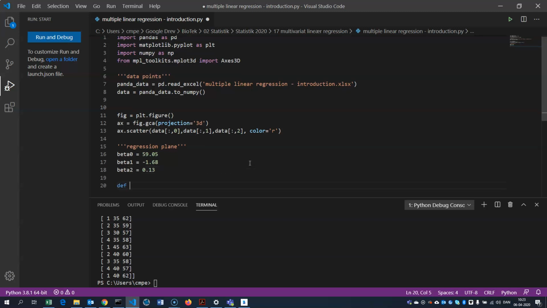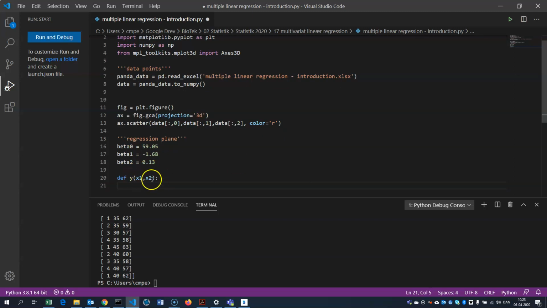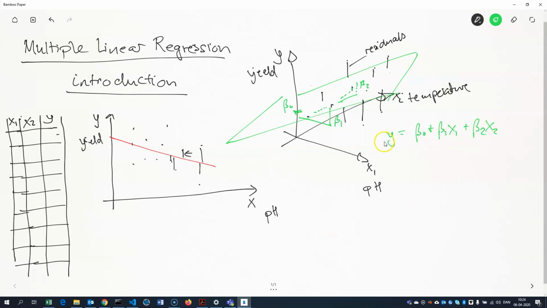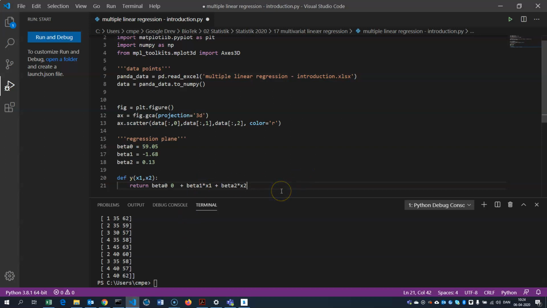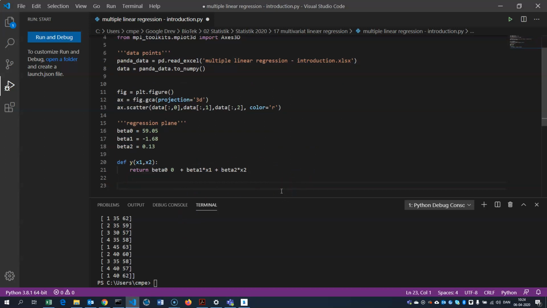And then I'll define a function. I'll call it y of x1, x2, and that's going to be my formula for the regression plane. So it just needs to return beta 0 plus beta 1 times x1 plus beta 2 times x2. So what I'm writing here is this equation, basically, the equation of the plane. Right? And then I want to plot this.